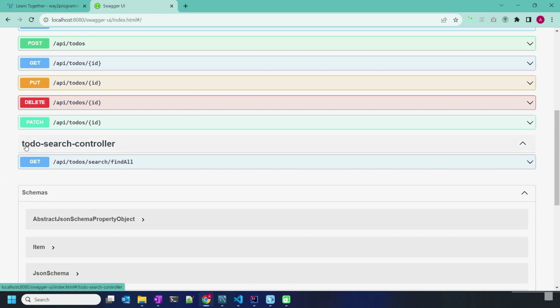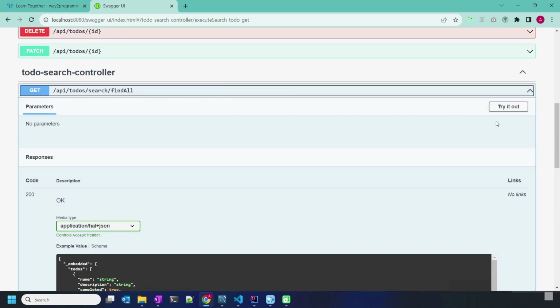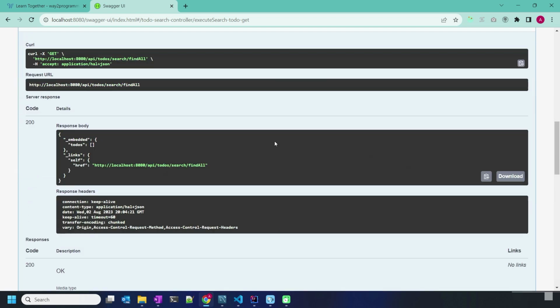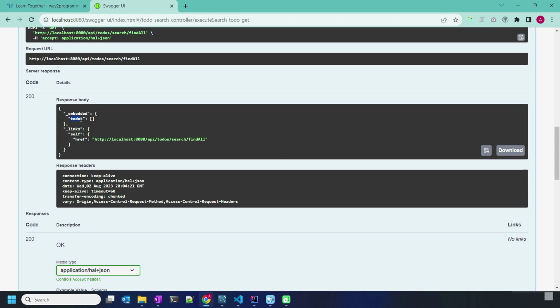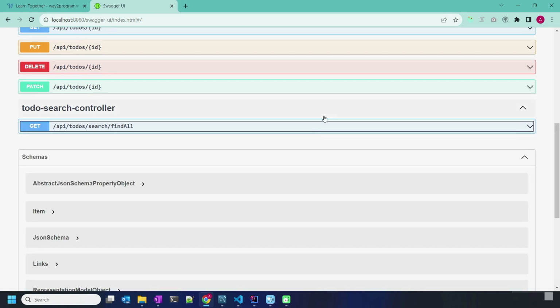Yeah, we can see this todo search controller is added additionally, and this is our findAll rest endpoint location. If we try it out and execute, we can see all the todos without a page object. It means there is no pagination. So all good. With this, our backend development is almost completed. It is very simple backend development for our application. And in the next video we will be starting our front end development.